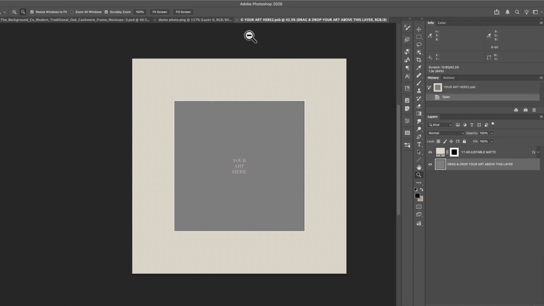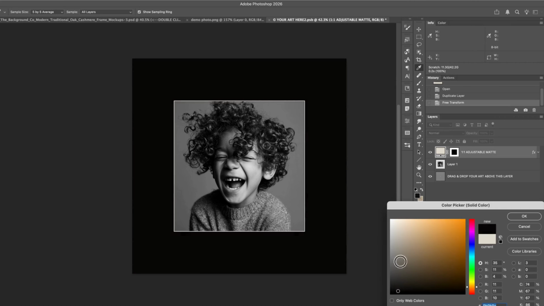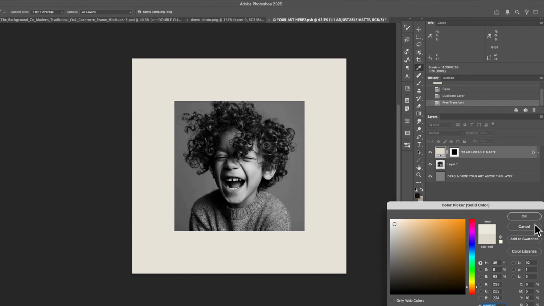If your artwork isn't the exact same aspect ratio as the frame opening, you have two clean options. You can scale to crop so the artwork fills edge to edge, or if this mockup includes a matte, you can adjust the matte opening to match your aspect ratio. If the file includes a matte, it will be the layer labeled Adjustable Matte, and you'll adjust it here inside the Smart Object. To change the matte color, double-click the solid color thumbnail, then use the color picker to choose your matte color and watch it update in real time.